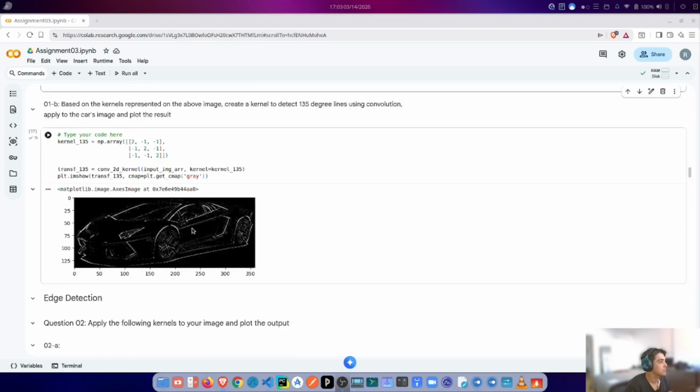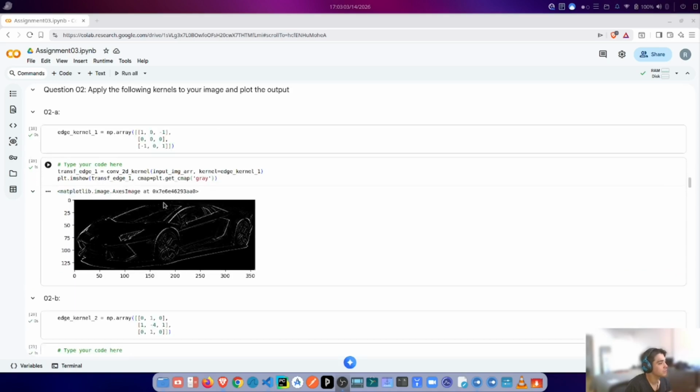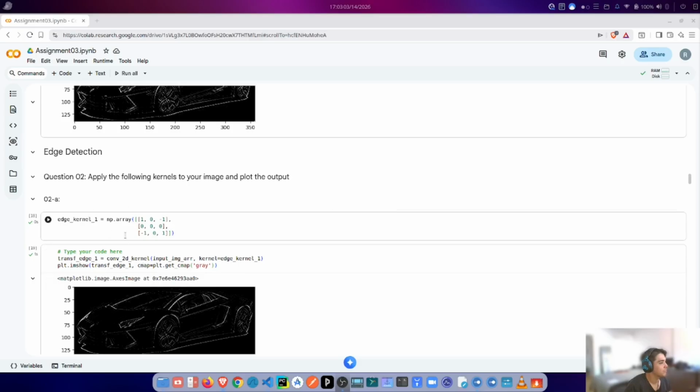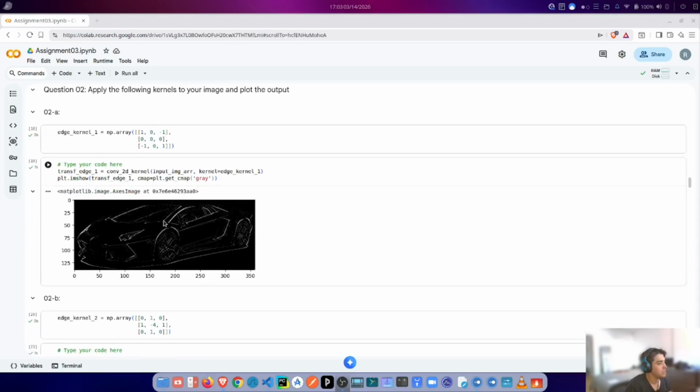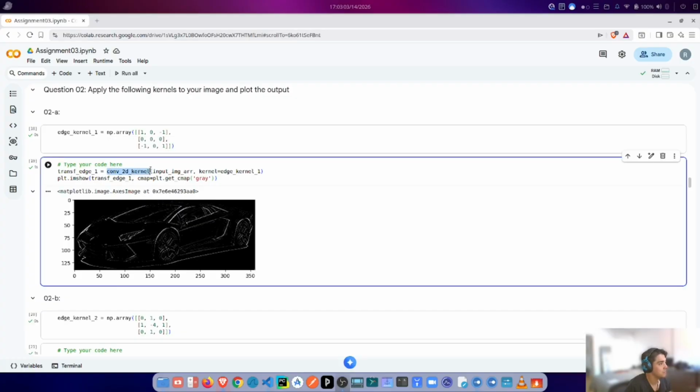Okay, now let's go to 2A. Here the edge kernel 1 was defined, this variable. Then I apply it to the image using this method, the COMP2D kernel, and plotted the result. The kernel detects diagonal edges because it has 1's and -1's positioned at opposite corners.